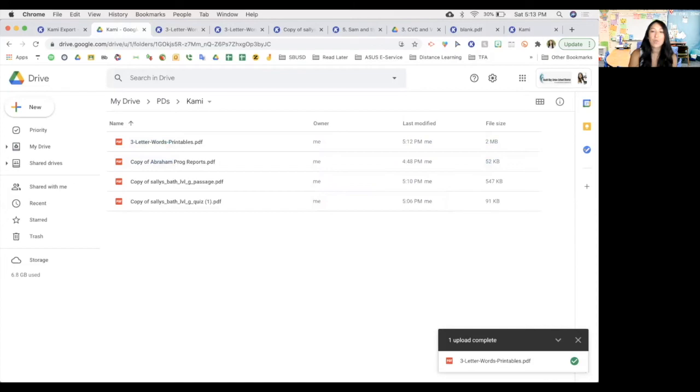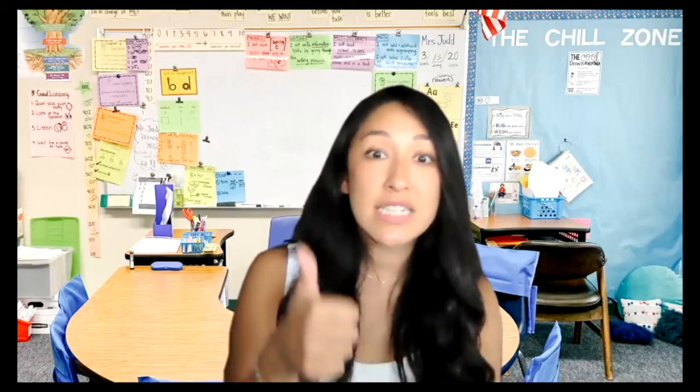Kami is a wonderful resource for you to annotate documents to send to staff or parents or families, or to use with students. I use it every single day.